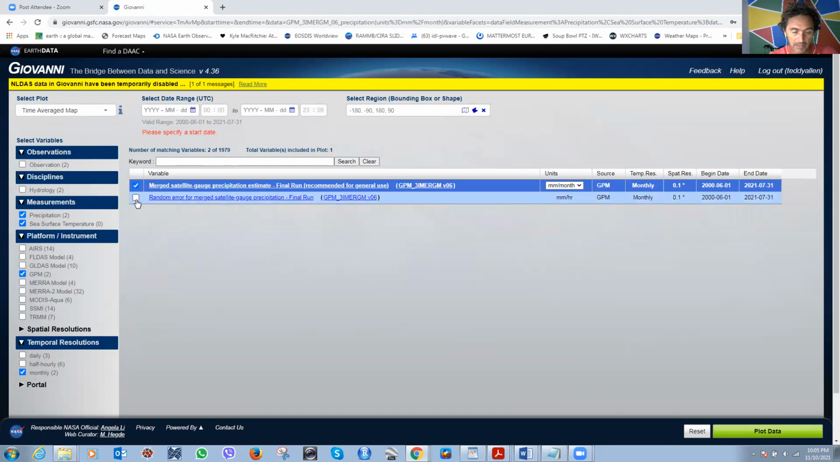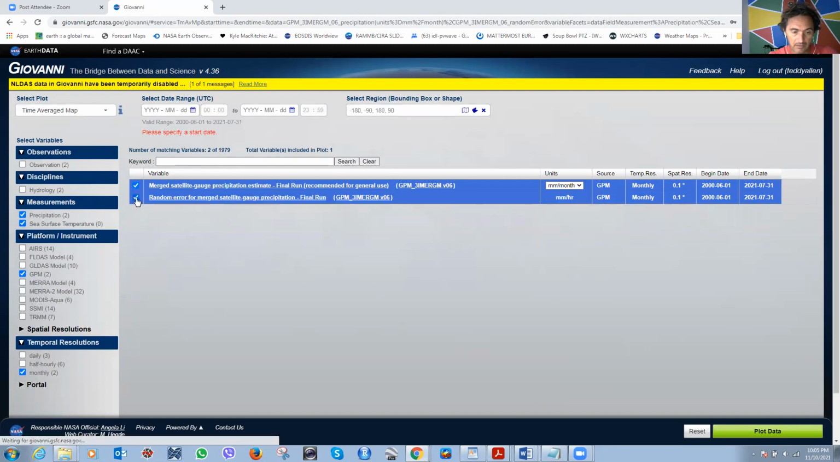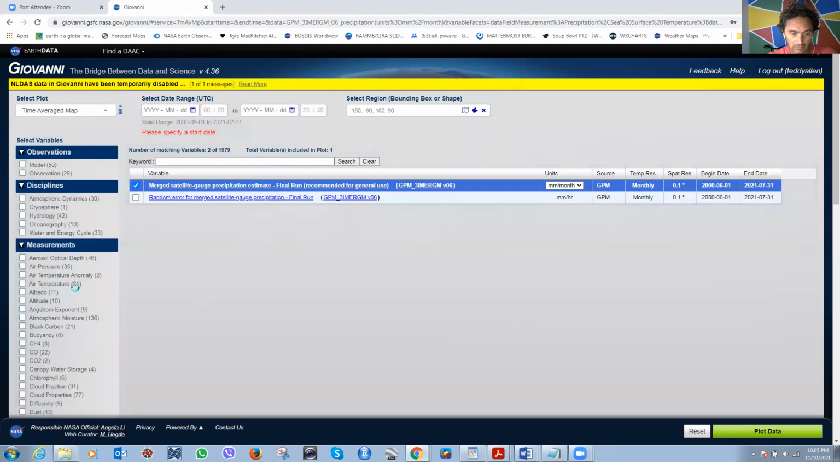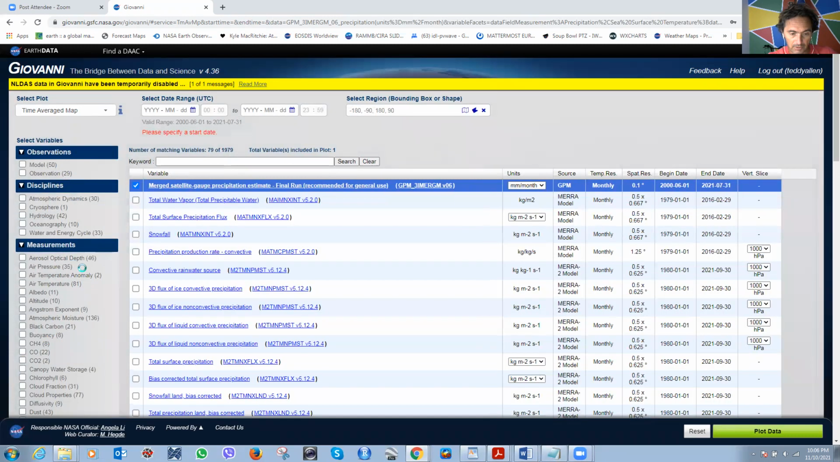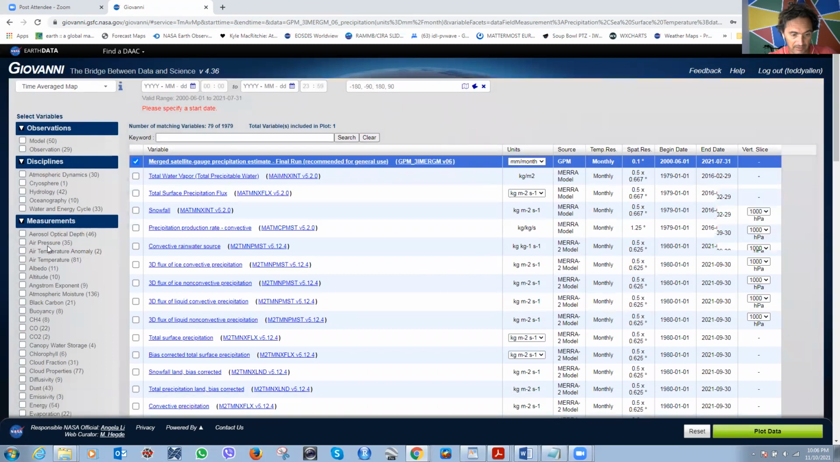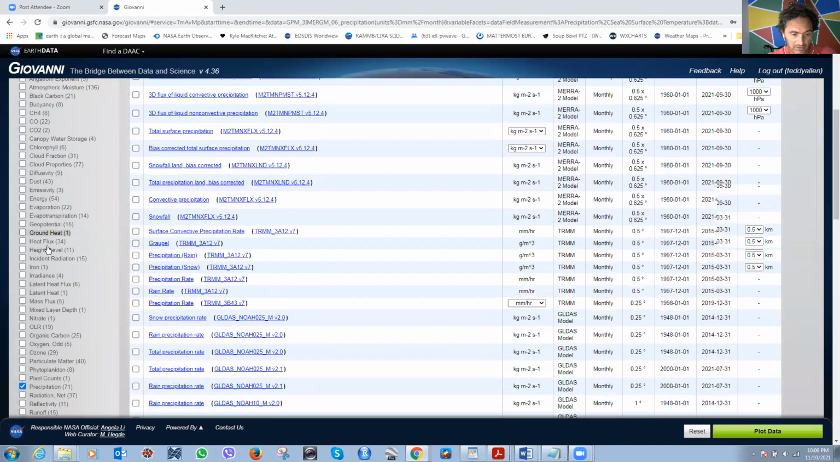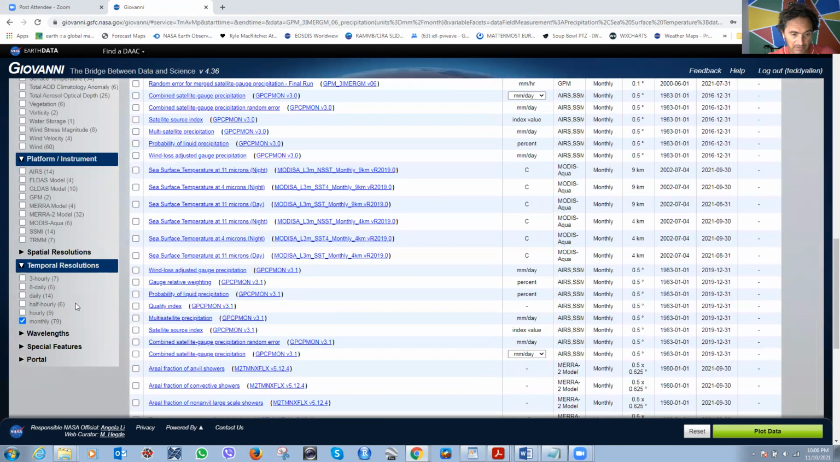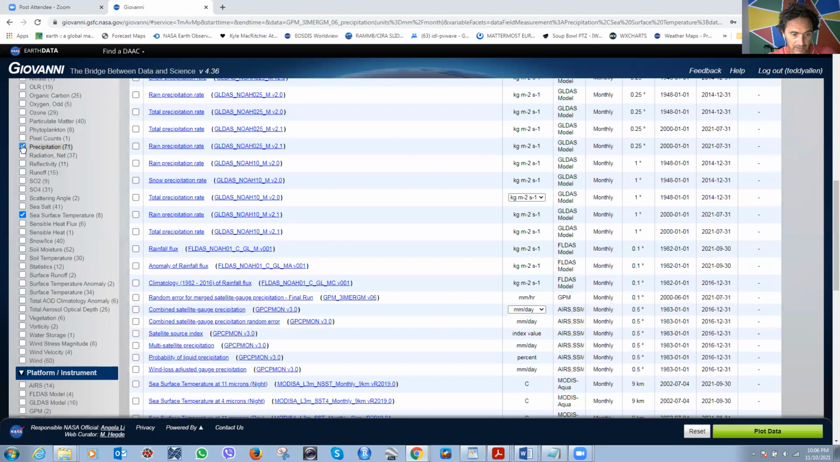Oops, I didn't. I'm sorry. I should have. Where is my sea surface temperature? I need to go back and find my sea surface. Where did that go? Oh, good. We're doing this together. This is great. Sea surface temperature, come back. Where are you? There it is right there. Sea surface temperature monthly. Let's take off rainfall.